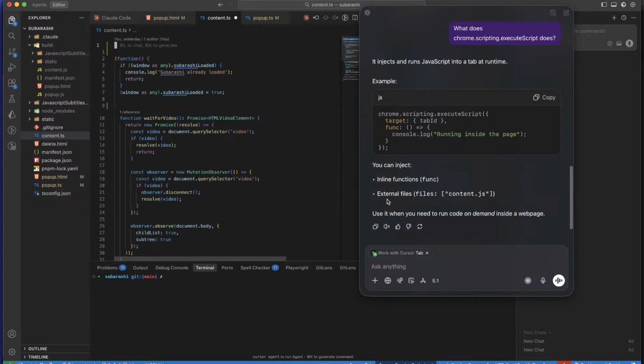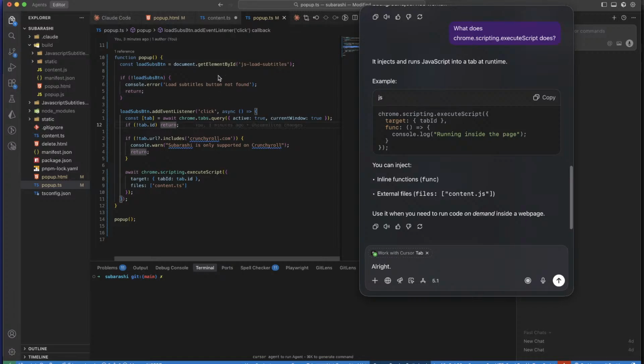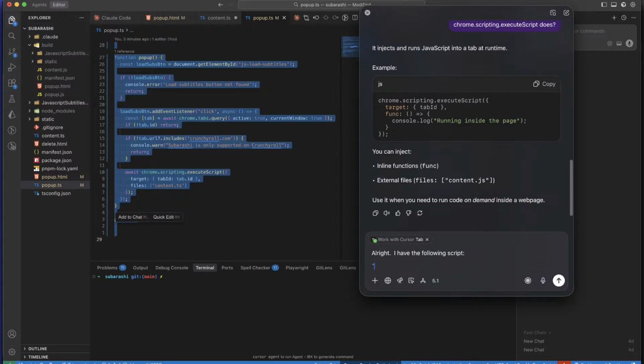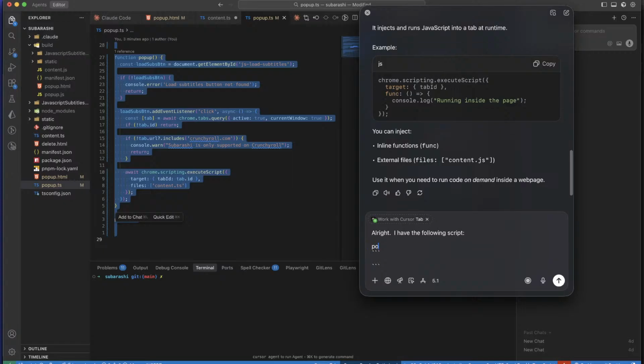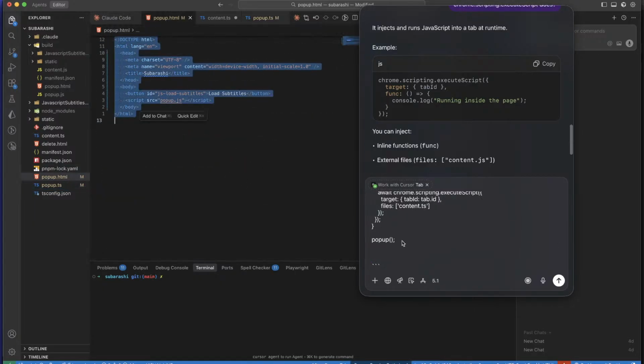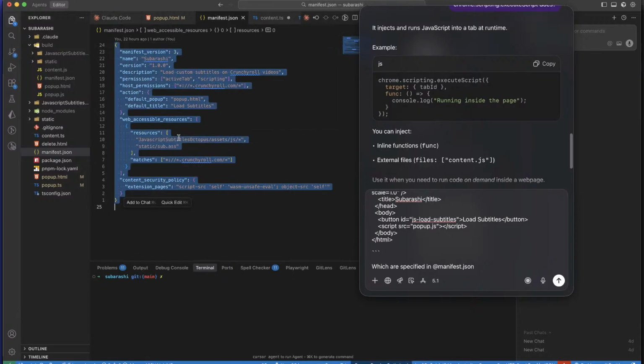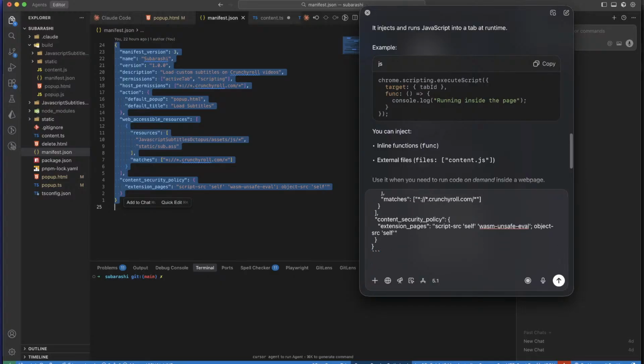Okay, give me a second. All right. The following script: popup.ts, popup.html, which are specified in manifest.json. Then content.ts is injected.